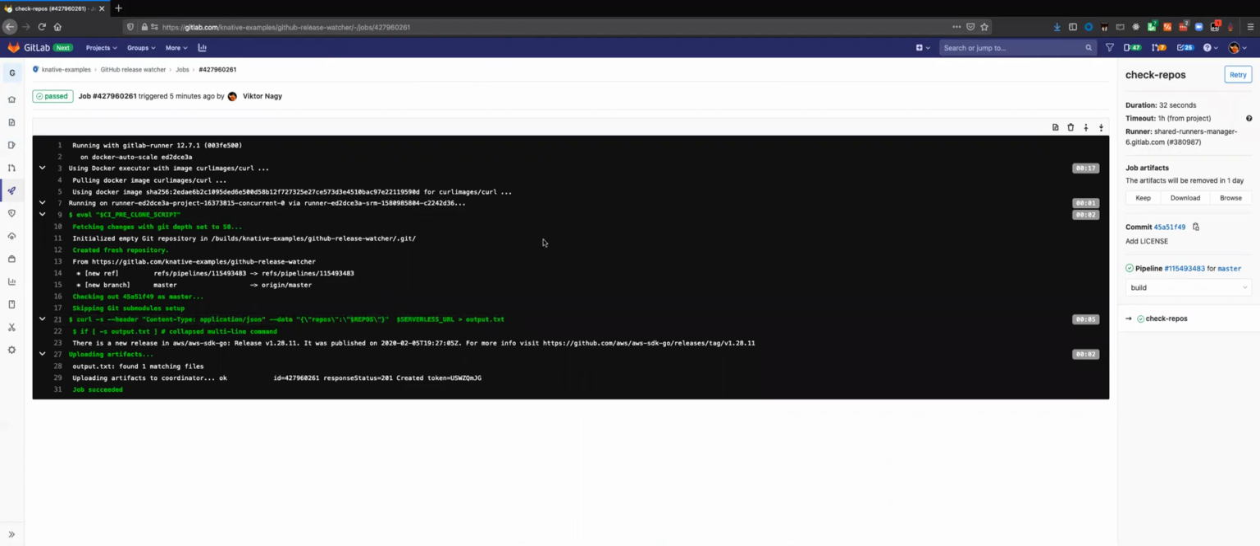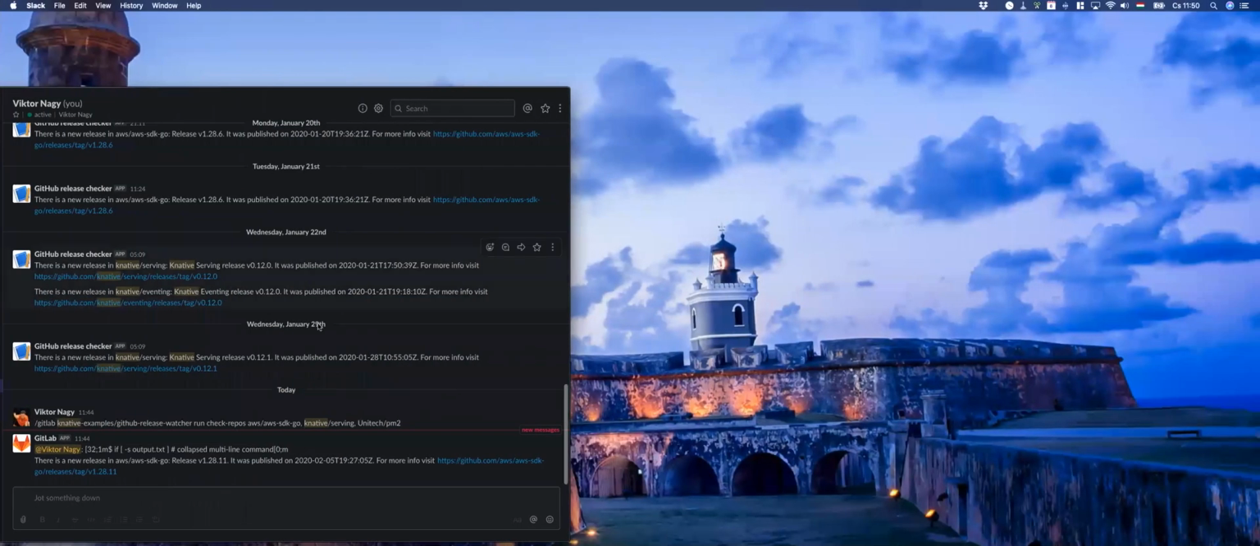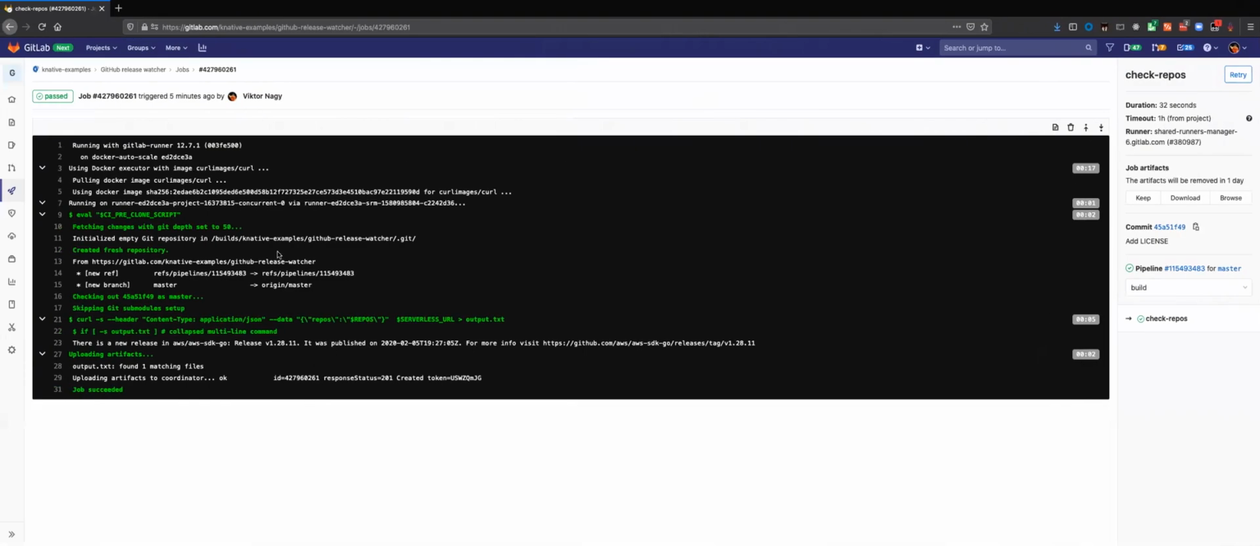So this is one use case for our serverless setup, where basically you can do a scheduled job that you can run from ChatOps as well, and it just calls your serverless function with curl and responds with the results to you.